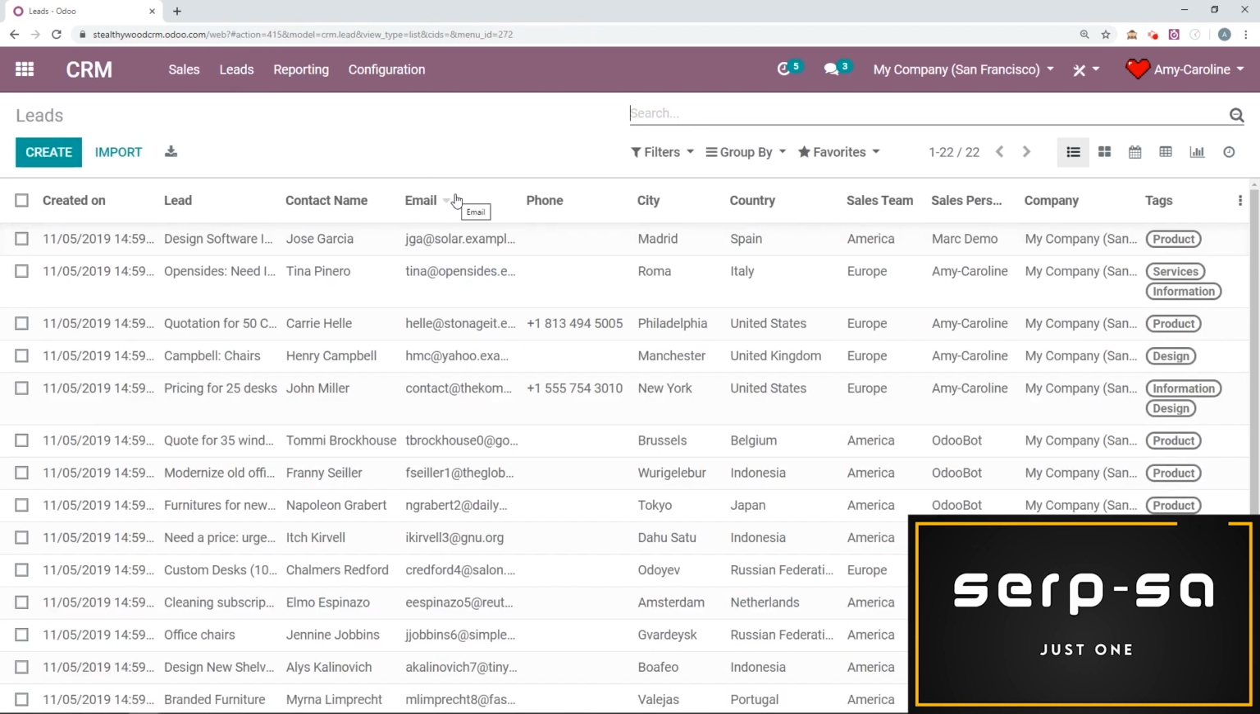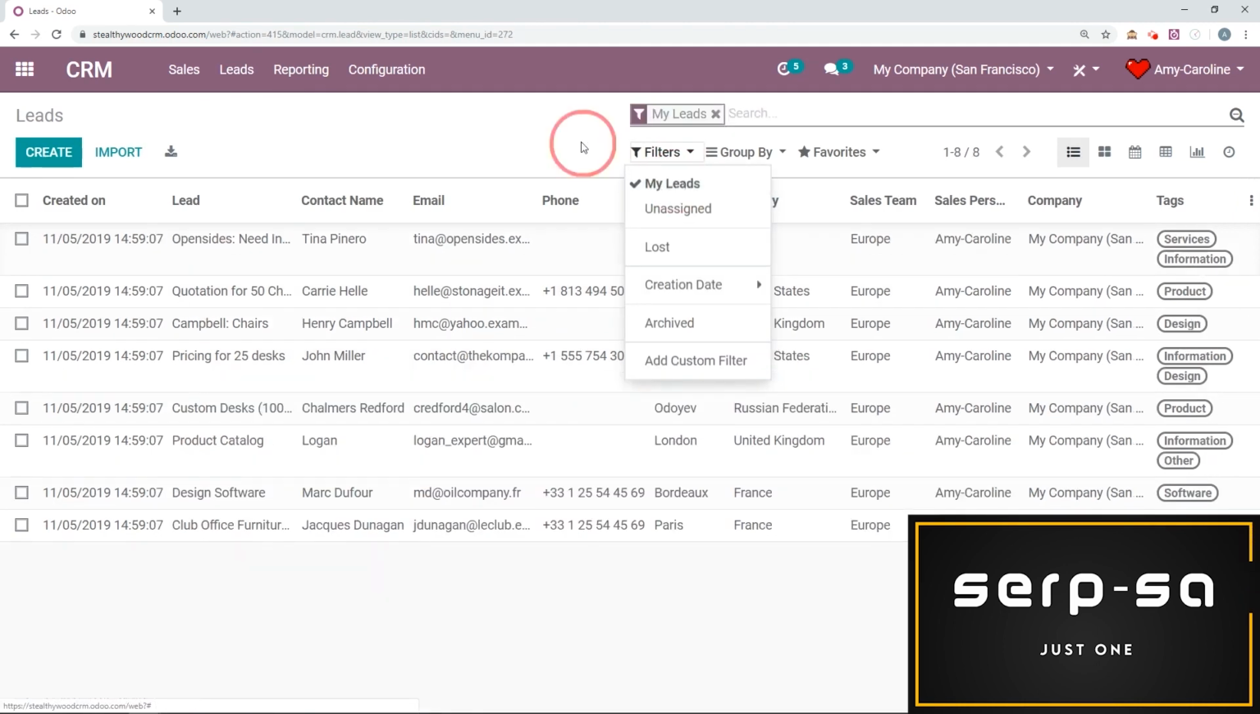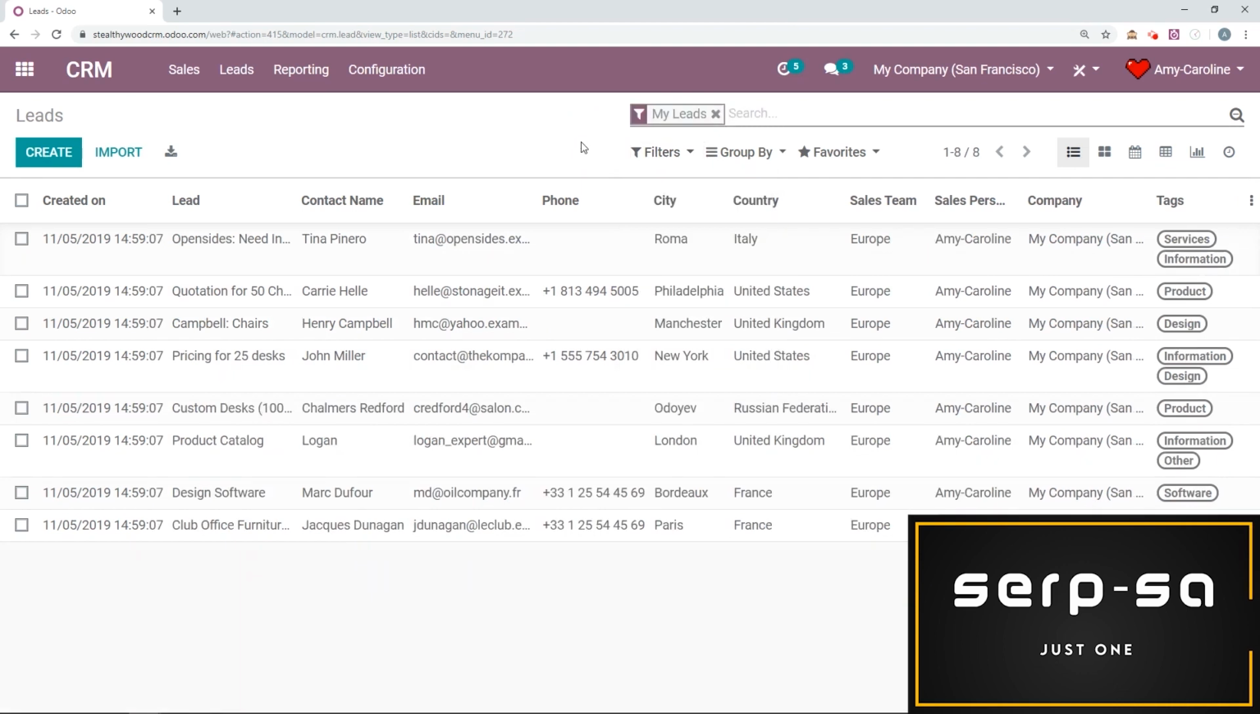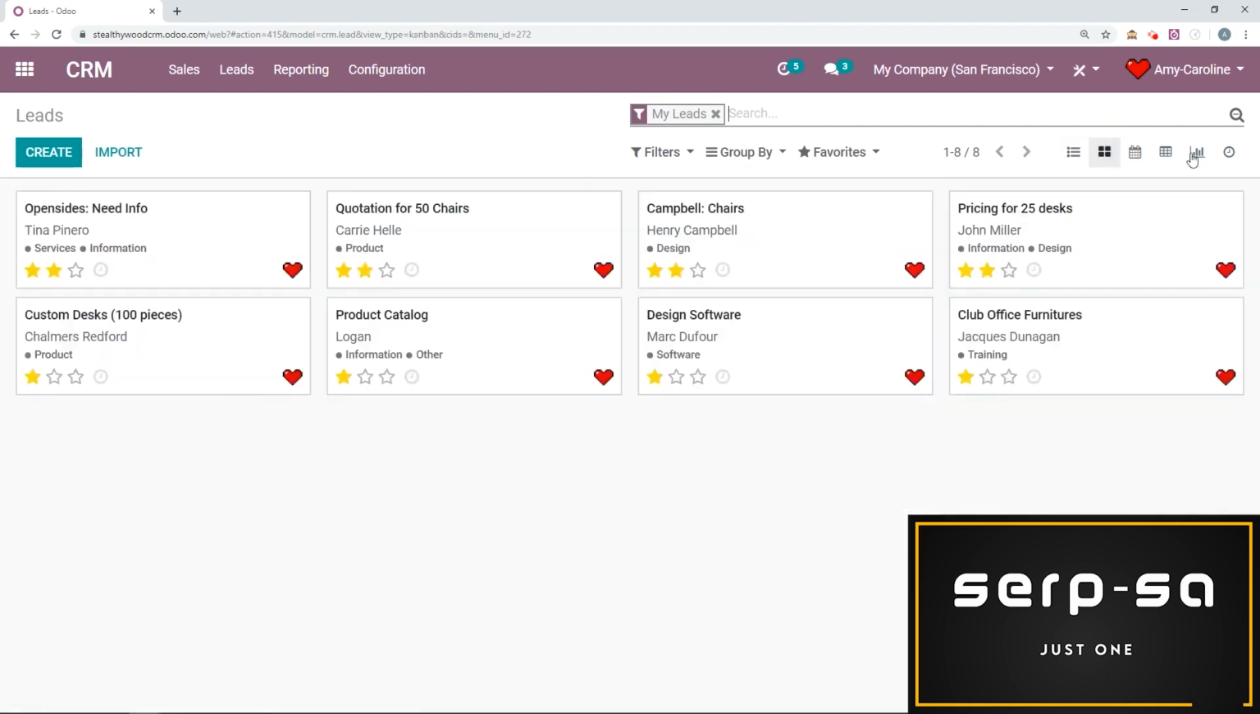I'm going to have a list of all of our leads, but at the moment, I'm only interested in my own leads, so I'm going to go to Filters, My Leads, and I would also like to see this in the Kanban view, so I can quickly switch the Kanban view by clicking on this button right here. How nice, my beautiful leads.